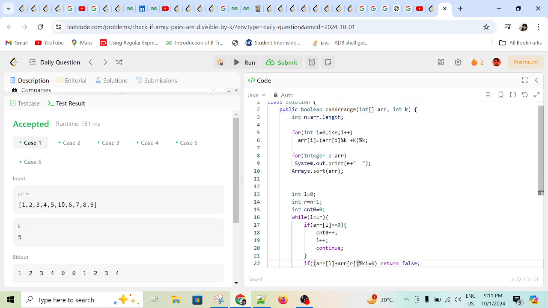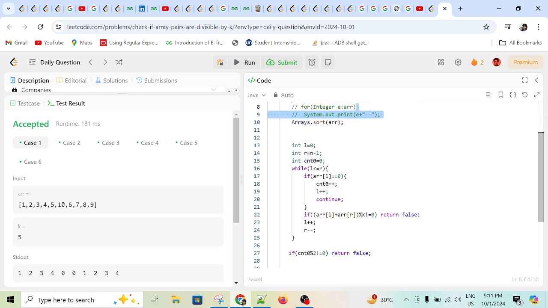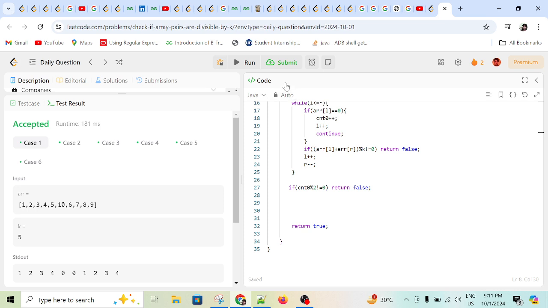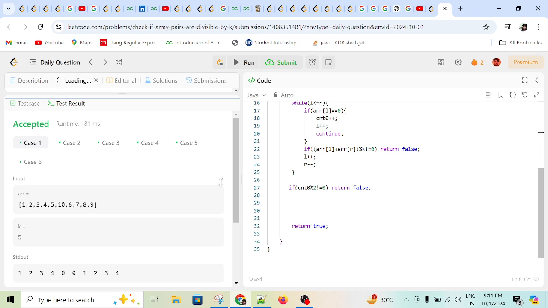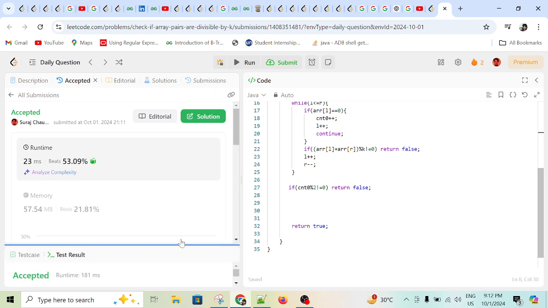So let's try to submit our code. Let me comment this debug line. So let's try to submit the code. Okay, our code has been accepted. You can see that it beats 53.09% of the people that have submitted in Java. Total time taken is 23 milliseconds.